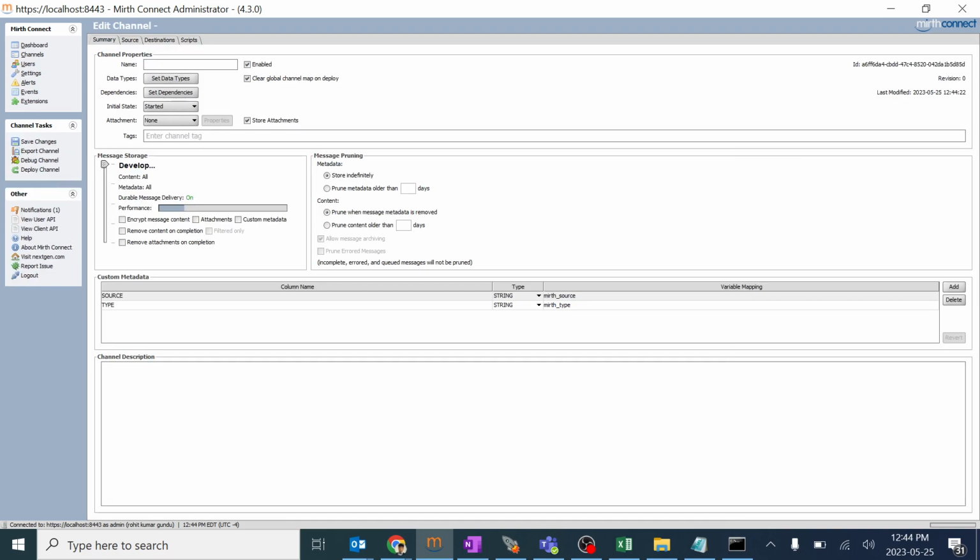You can name this channel. Yep, we can name it TCP, as we are trying to create a TCP channel over here. And you don't need to change any of the options here. I'll be explaining all these types in the future. We are just focusing on the TCP/IP channel, how to connect.